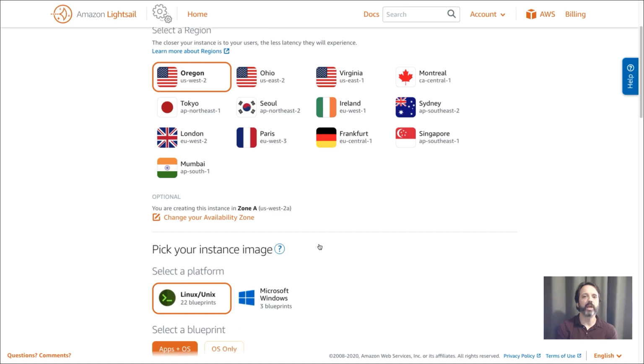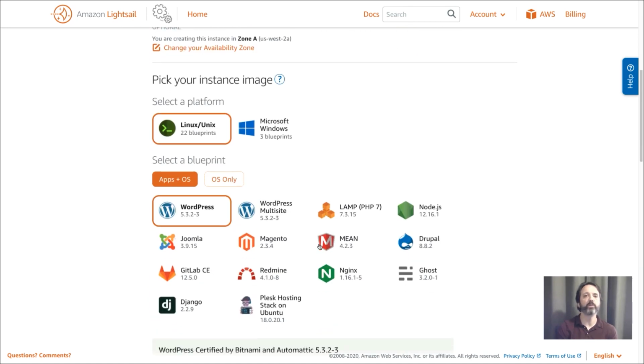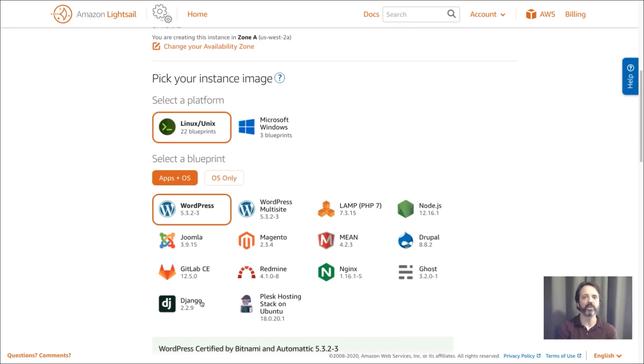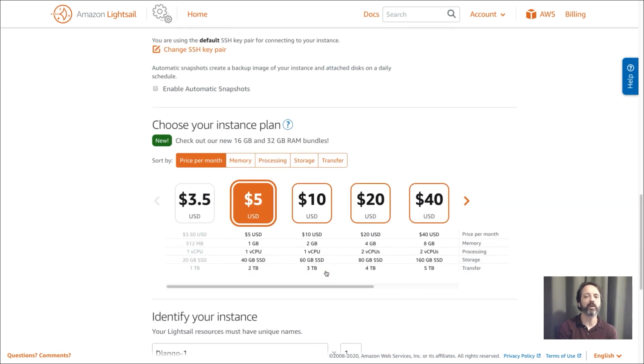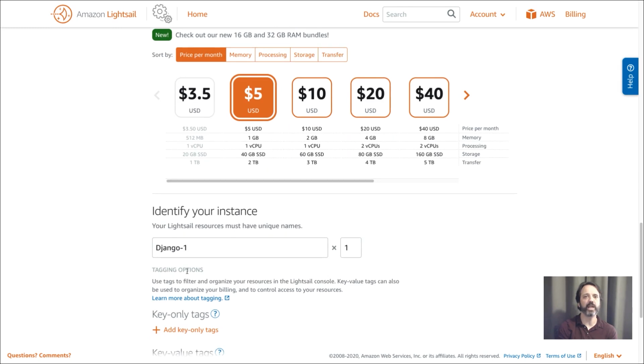Next, I'm going to scroll down and choose the Django blueprint. Now, the Django blueprint has everything I need already installed to run my Django applications. It has Python, virtualenv, Django, all of that. So we'll select that. Then we'll come down and we'll choose how much we want to pay for our instance. Instance price is determined by the number of CPUs, the amount of RAM, the amount of disk storage, and the amount of data throughput. I'm going to use the $5 instance. We'll leave that set. I'll give my instance a name here, and then I'll go ahead and click Create Instance.